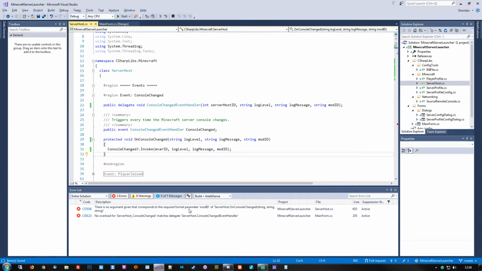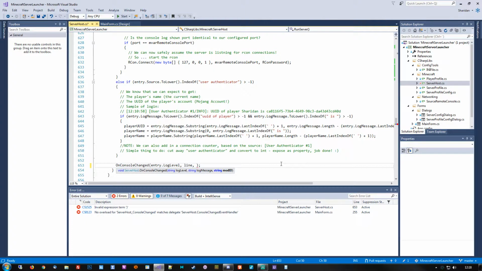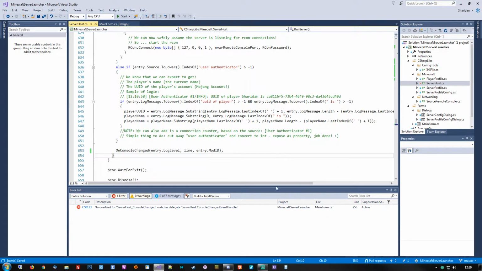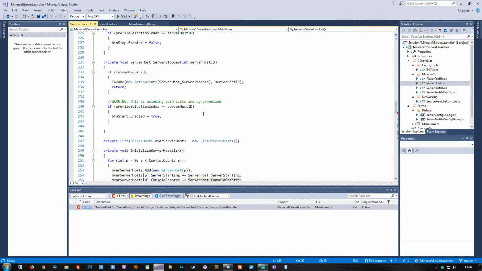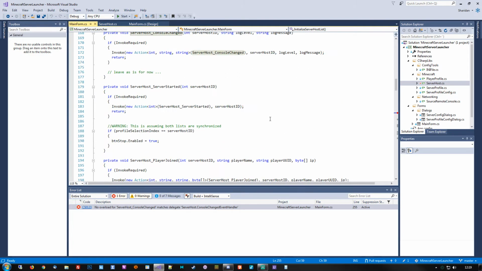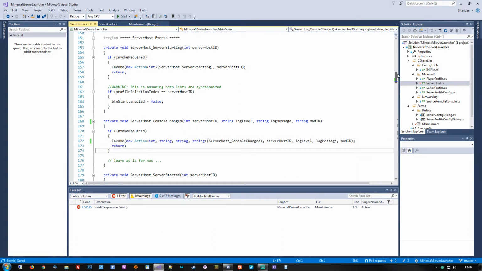And then we need to update the event raise, which is right here. And we'll put in the entry.mod ID. There we go. That takes care of that. And then of course we also need to update the event in the main form. So we shall fix this by adding in the mod ID, and of course also pass it along here like so, and that takes care of this particular problem.